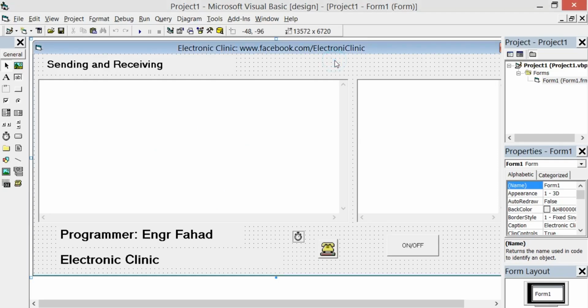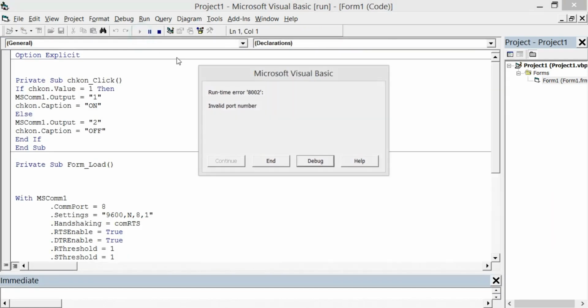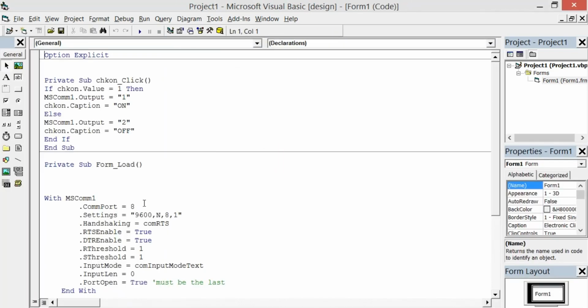So this is the type of error which is generated when we start communication with Arduino using Visual Basic 2006 or VB.NET or any other application which is designed to communicate with Arduino. So let me play this application, and as you can see, it's giving me an error, runtime error 8002, which is the invalid port number. So now how to fix this type of problem? If you can see in the programming, I have used comport equals 8.